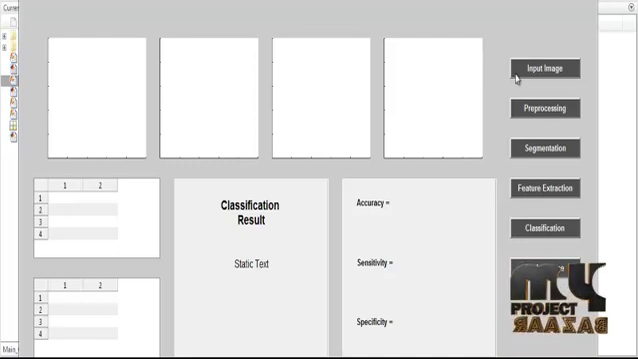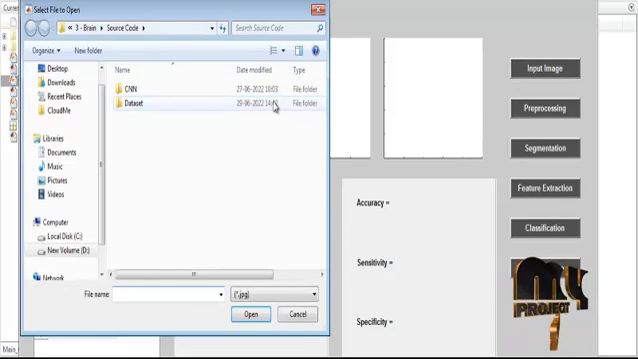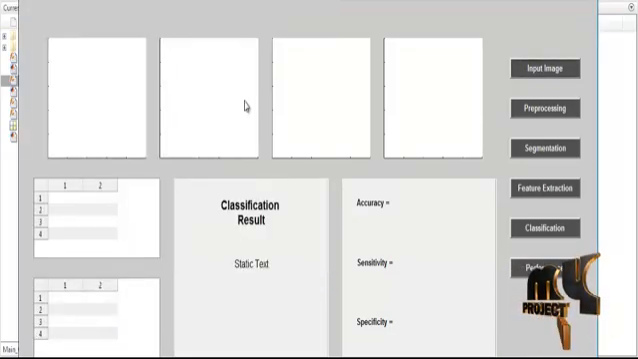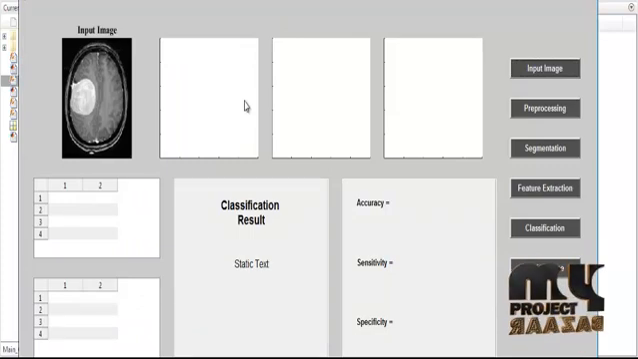First of all, click the button Input Image. After clicking the button Input Image, you have to open the dataset and then select any one image from the dataset. After the selection of the input image from the dataset, the corresponding image is shown in axis 1 with the title Input Image.